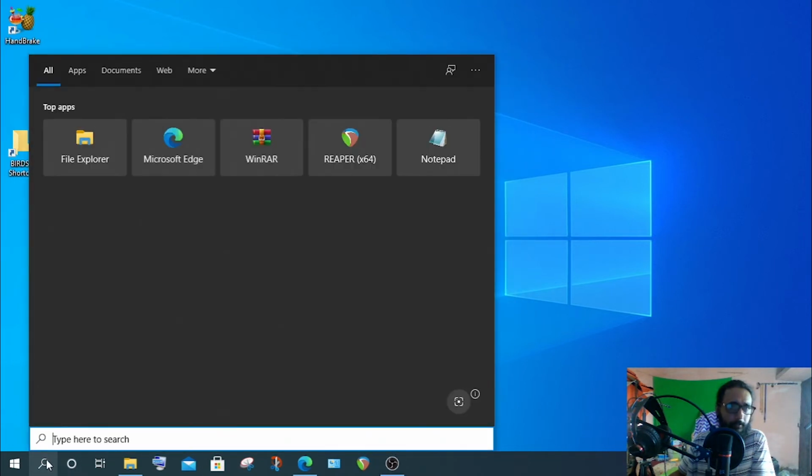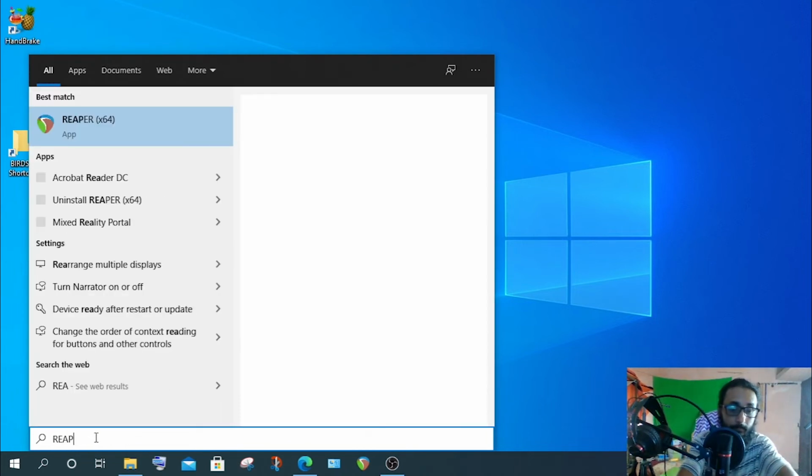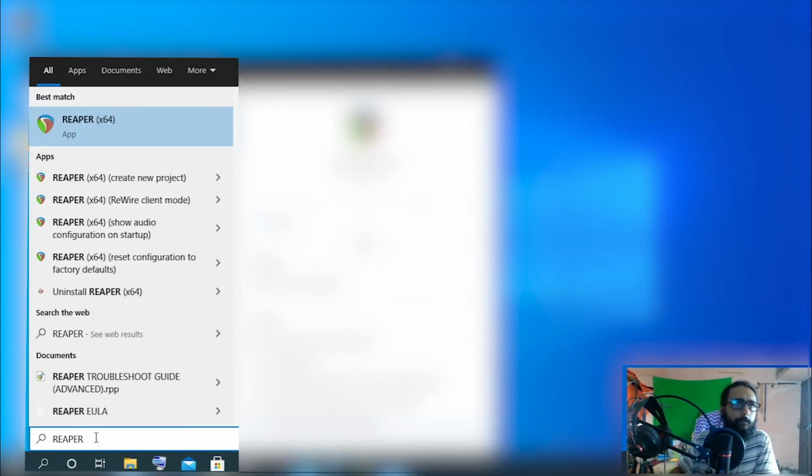And simply go here in search and type here Reaper. Now you will see here the option reset configuration to factory defaults. So if you want to restore the Reaper settings to the factory default settings, then you just click here and run. Currently I don't want to, so I will not do it, but if you want, then just click here.